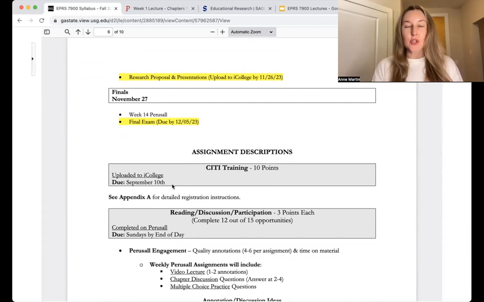It's due September 10th. So this is a training that all researchers who work with people, research participants must take to show that they understand the ethics. So this is a training that you will do on the CITI training website. So Appendix A of the syllabus shows you how to register for that. And I will, as we get closer to September 10th, be going into detail about how you do that. So once you finish that training, you will upload your certificate to iCollege to meet that assignment guideline.